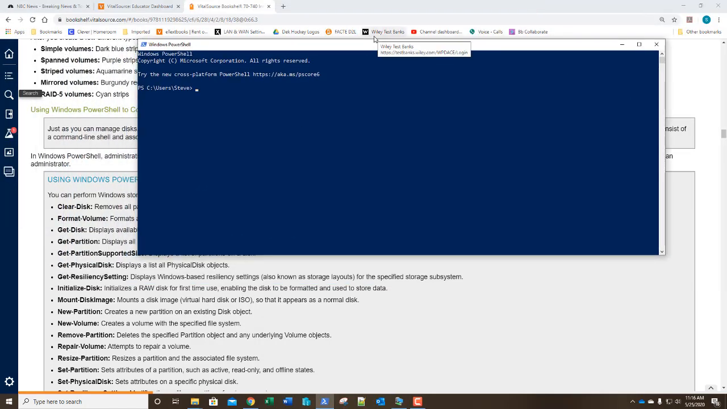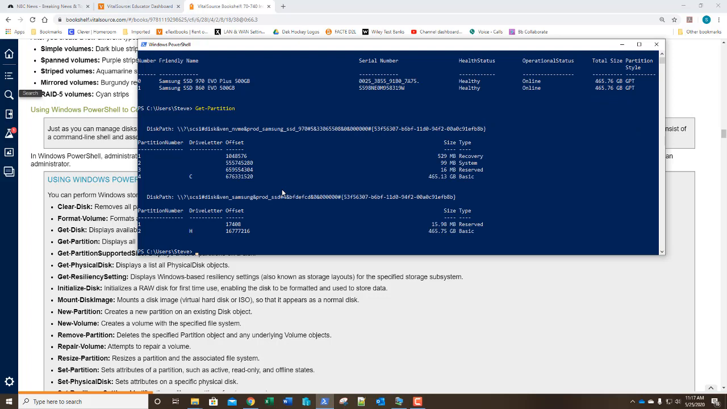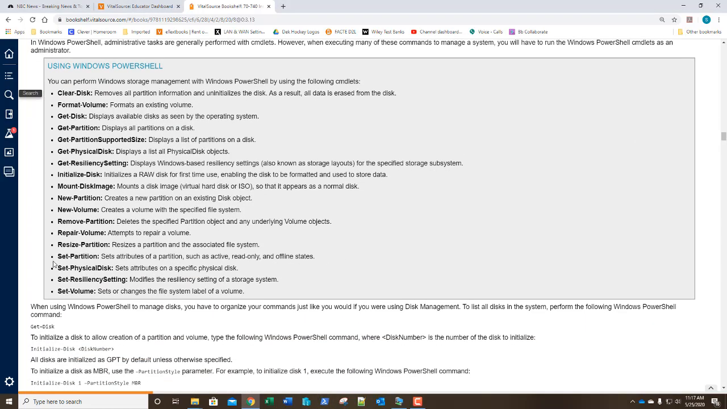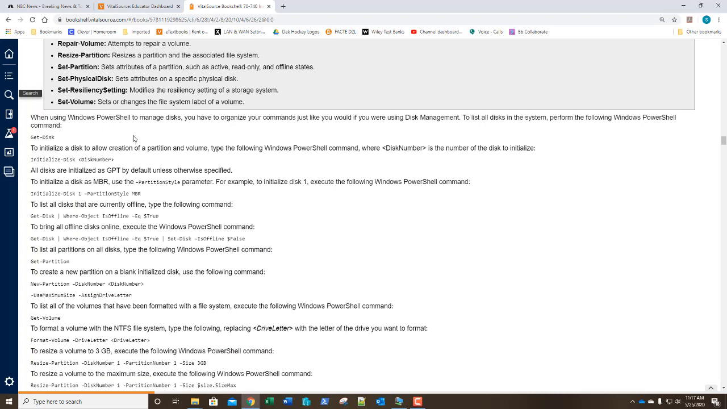We can simply run the get disk command. It inquires my system and returns back with exactly what the disks are that are available. We could say get partition. And there are the partitions that have been formatted. At the same time, we could do new partition, new volume, remove partition, set volume, and here are some of those settings spelled out.